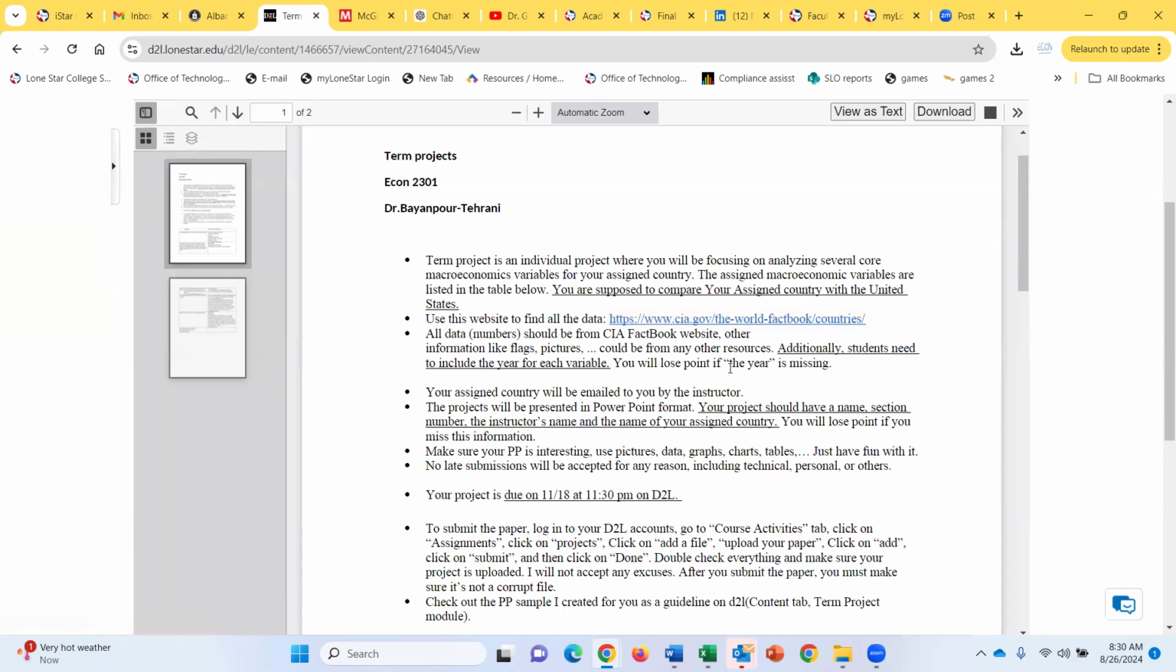Some of the countries have missing data because they don't report it. So if you can find the latest year, let's say we are in 2024, if you can find last year's information, please go ahead and use that information for your project. But if 23 is missing, 22 is missing, 21 is missing, 2020 was COVID is missing, and the latest data for your assigned country is 2019, please make sure that you mention that. I also try to emphasize it here. Please put the year, otherwise you are going to lose points.